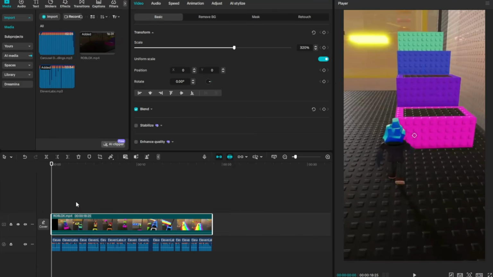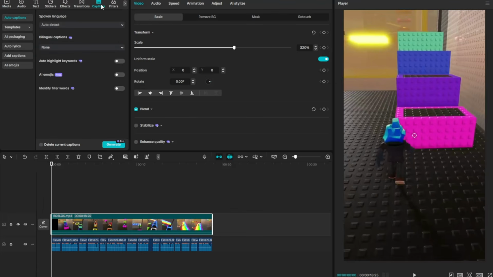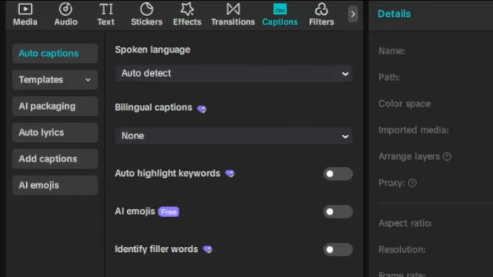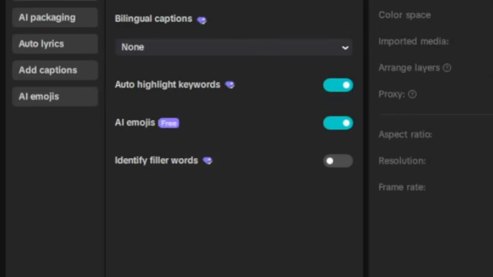Let's add the captions now. So all we do is go to the captions tab, and we can just click generate on auto captions, or you can pick from all of these templates. I usually pick one from the templates, but for the Roblox Rant niche, most people actually use the auto captions. Let's also enable auto highlight keywords as well as AI emojis. And then let's hit generate.